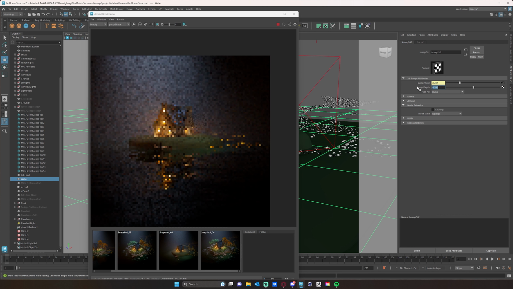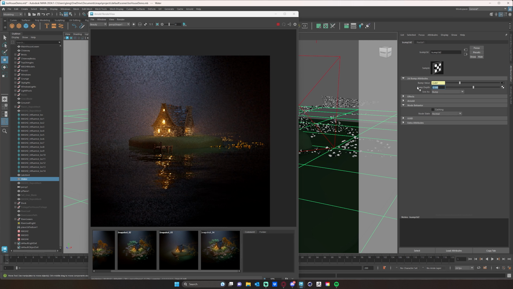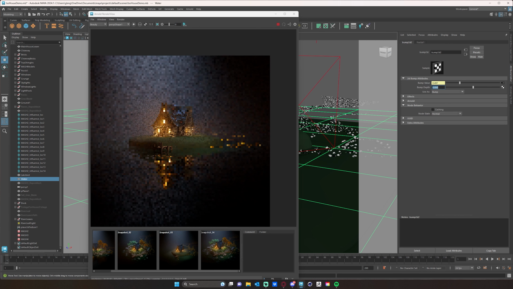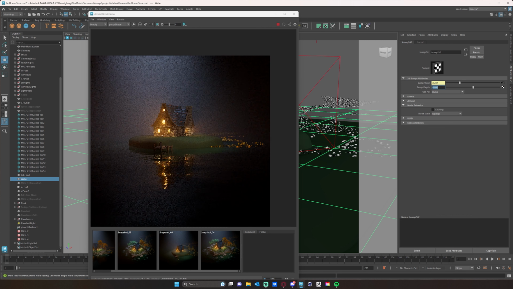So a value of something like 0.1, right? Even this is a little bit more ripply than I possibly want it. So I went with 0.05. I might actually go and meet that in the middle there and do something like 0.075. But that's something I may tweak a little bit more as we go.